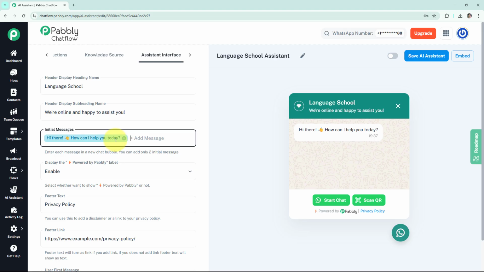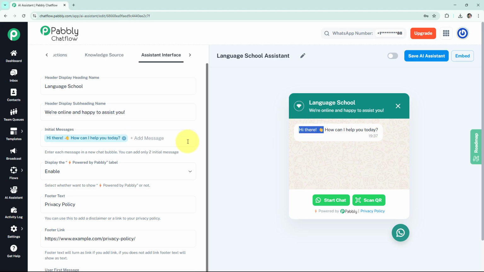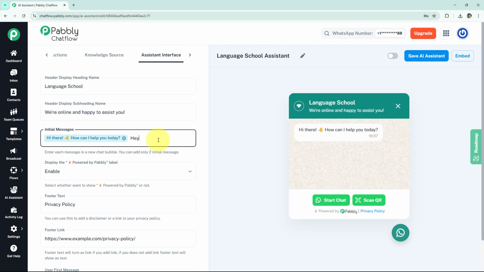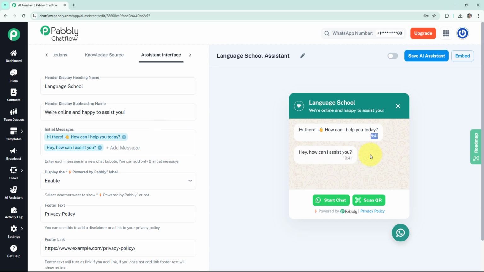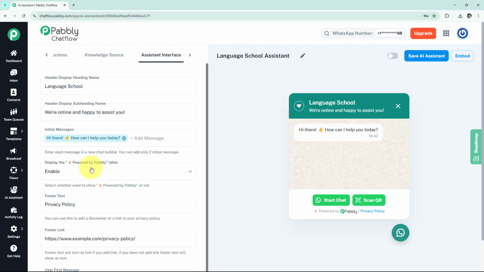Here you can provide an initial message. The default initial message is hi there, how can I help you today? Here I'm going to provide another message as hey, how can I assist you? To register this message, simply press enter and it will appear like this here. I'm going to remove this one.